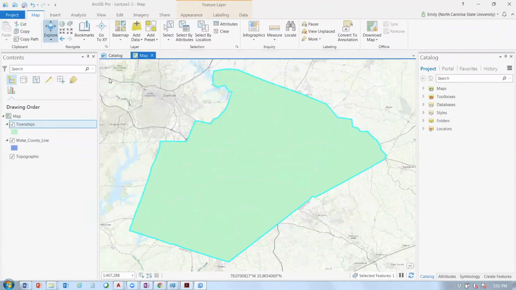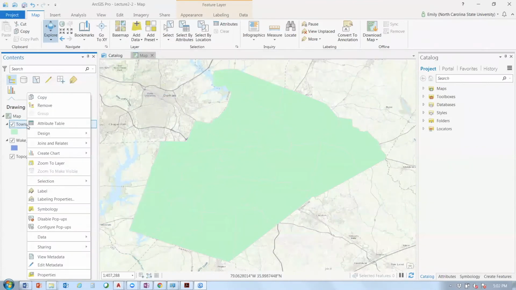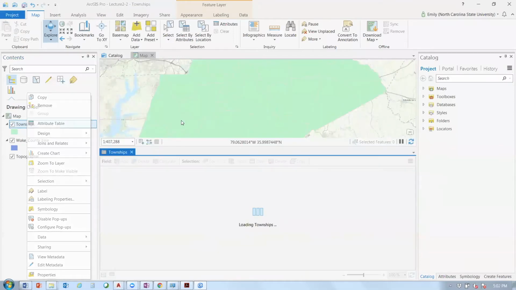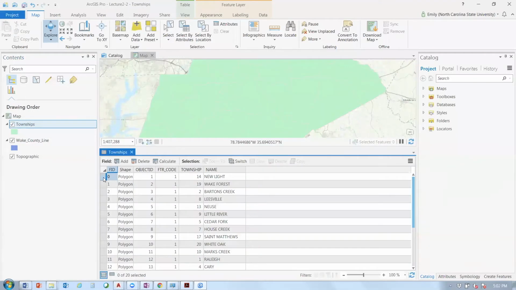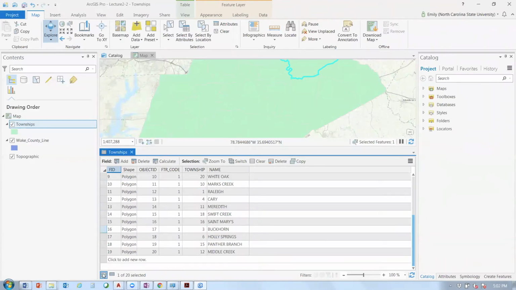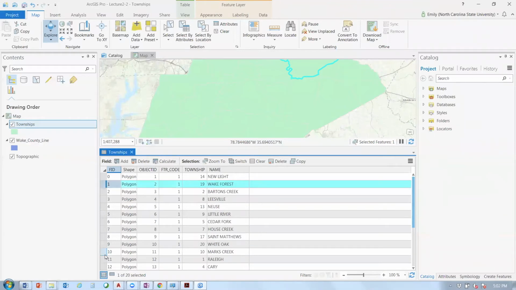So you can see here that, let me just clear something here for you, that it is only really showing one color for all of Wake County. So let's look at the attribute table. Right click, attribute table. And you can see here that there's every township in Wake County. It looks like there's 19 townships in Wake County, or 20, I'm sorry, 20 here. You can see 1 of 20 selected.